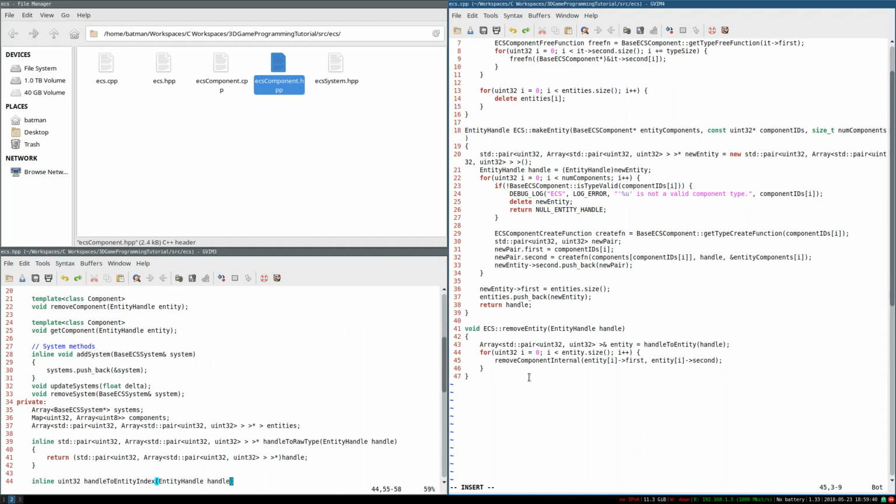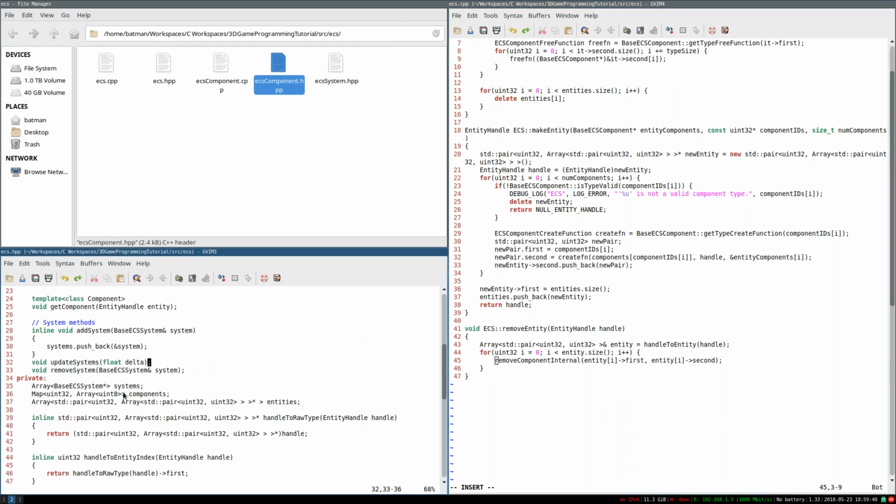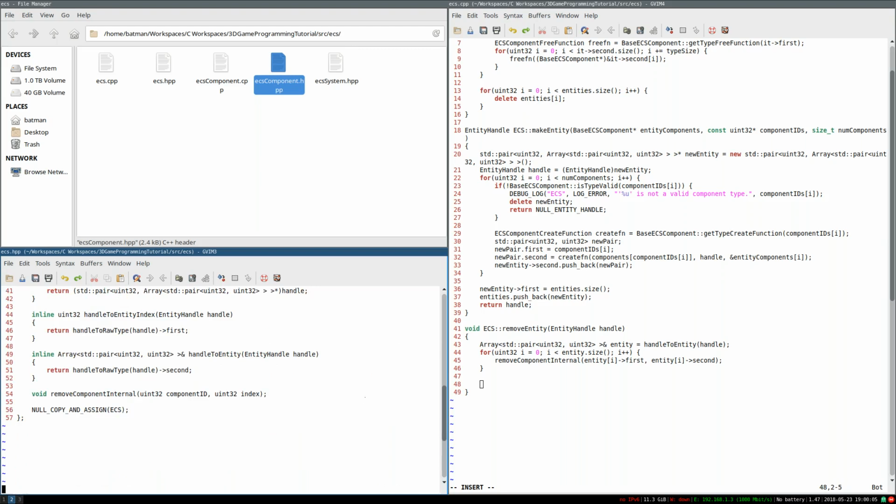So, once all the components are gone, then we can safely remove the entity from the list, because we don't have any dangling components left in here. It's not doing anything with the system, so everything in here checks out. All that's left is we need to remove it from the entities list. Now, we could do it the naive way of just removing it and adjusting the array, or we can be a little bit clever about this.